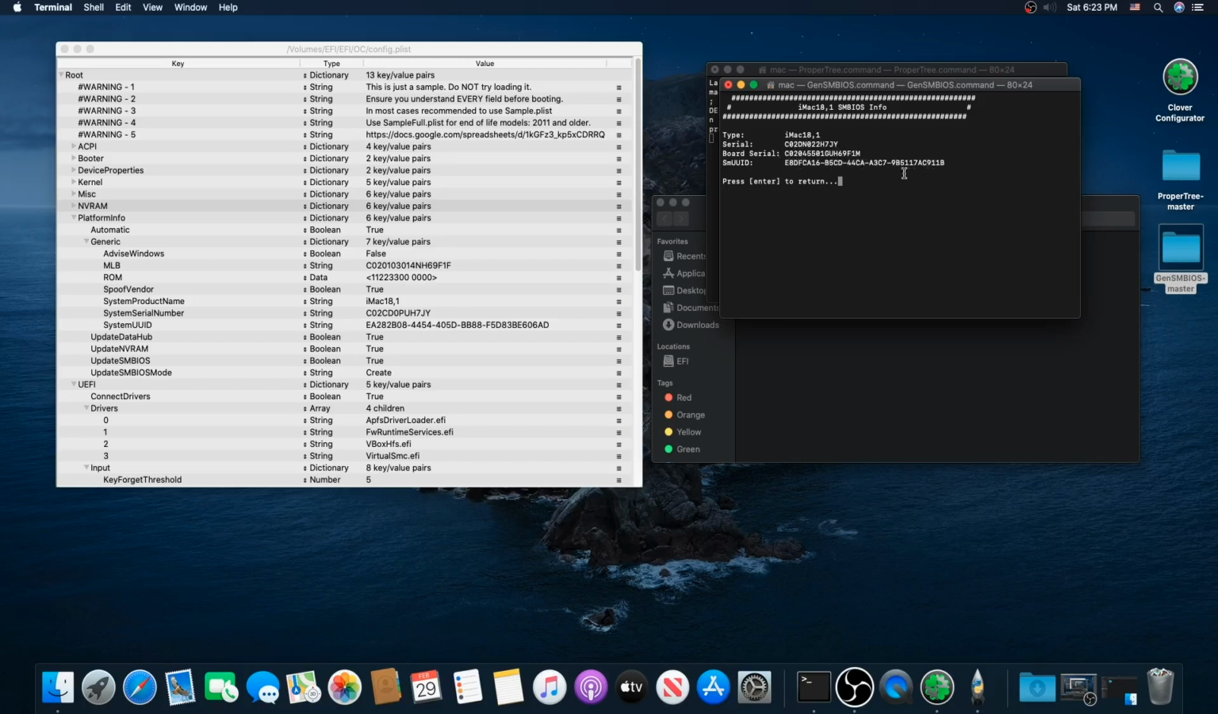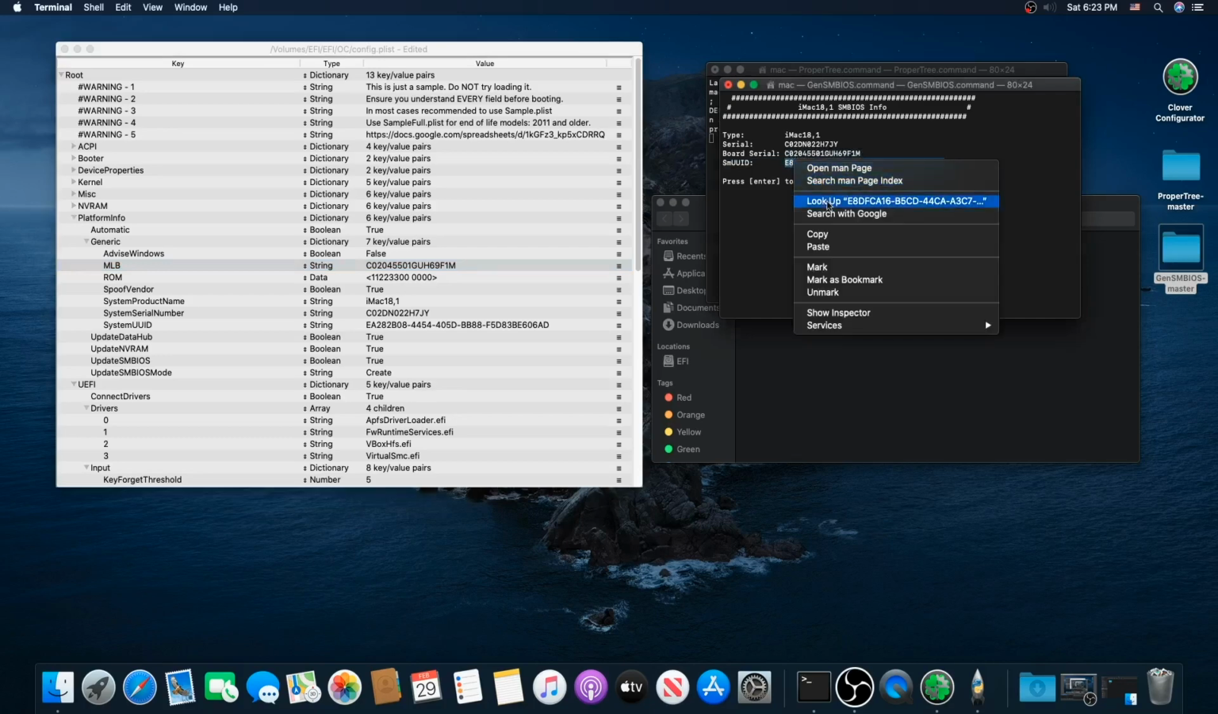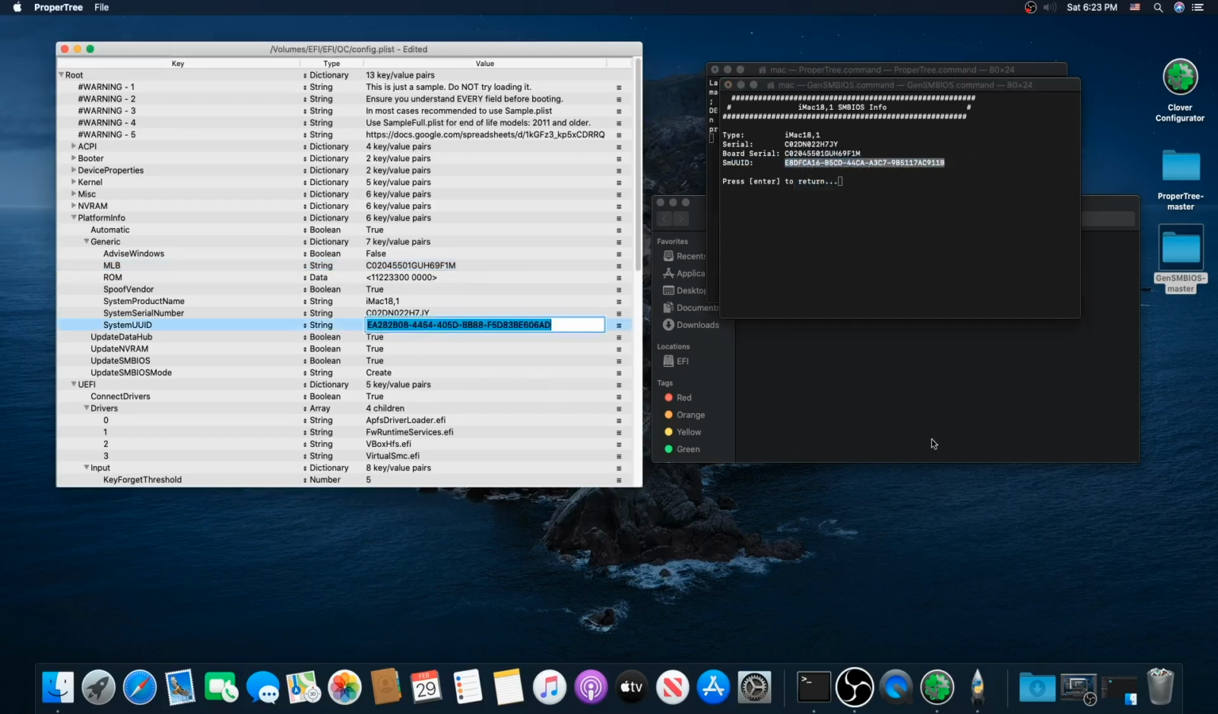All right, so here's our new serial number, our new board number or MLB, and our new UUID number. Okay, so let's just copy this first one, serial number, copy, and right here, serial number. Get rid of that one and paste this one in. Okay, and let's grab the board serial, copy, and right here it goes in MLB, and paste that one in. And then right here we've got the UUID. So now you're going to have unique numbers that no one else has. So you can get the Apple login and iMessage and all of that stuff to work.